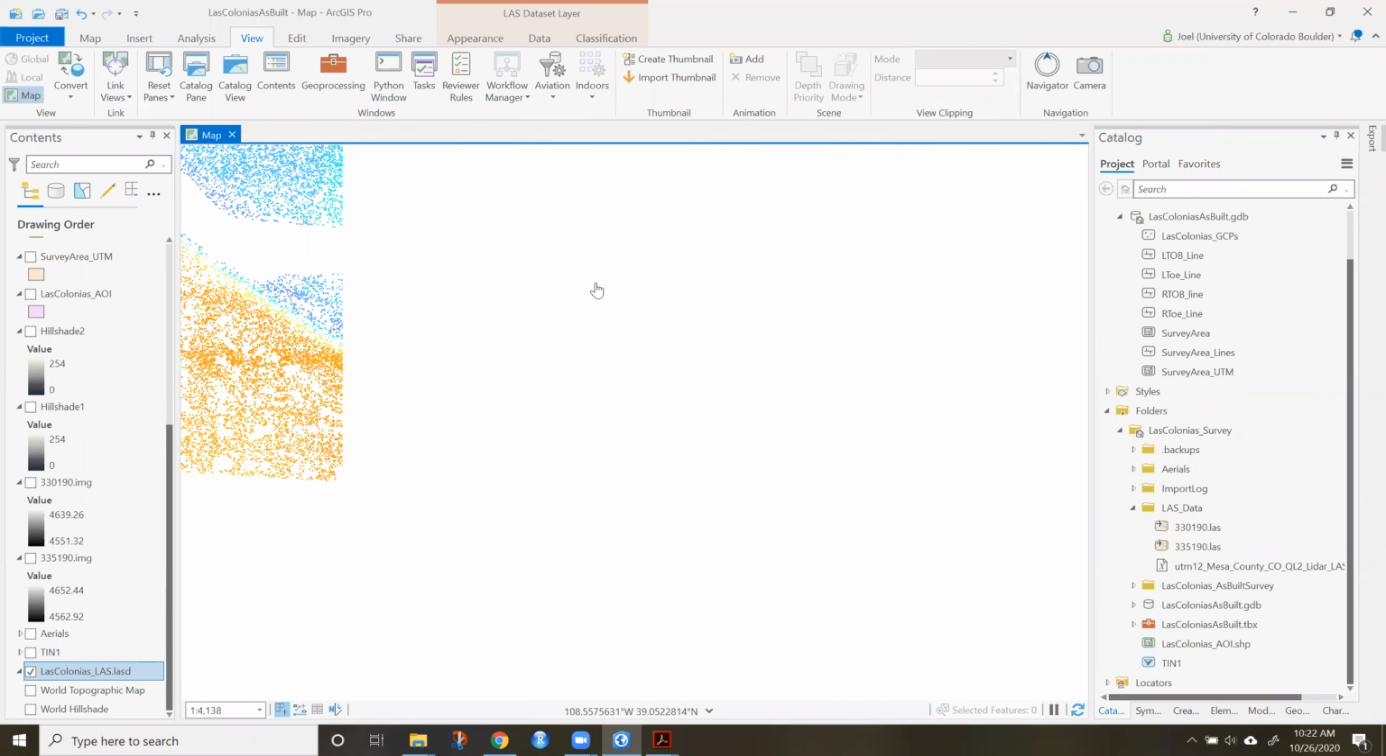I remember that we had the ground points, but I don't remember. How do we know that it's a ground point versus a tree or something else? I can't exactly remember that.